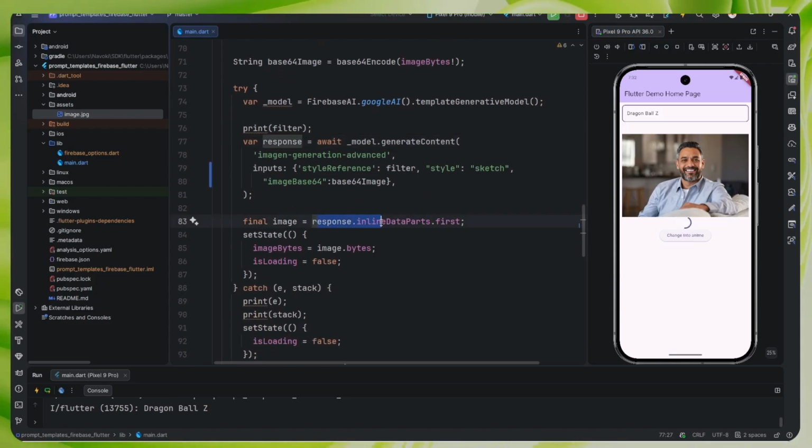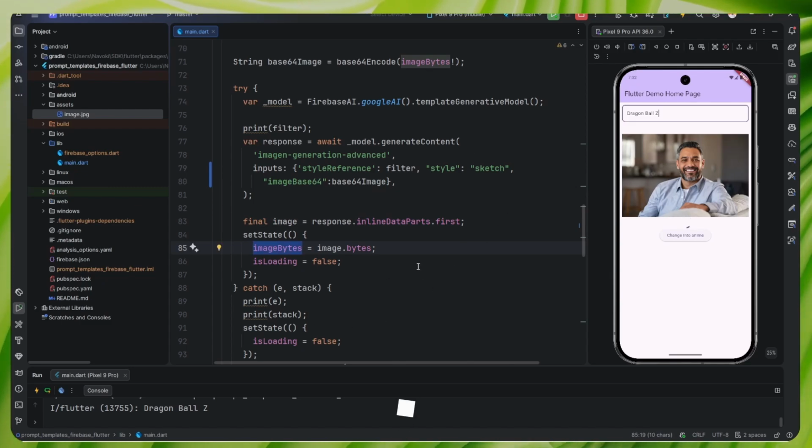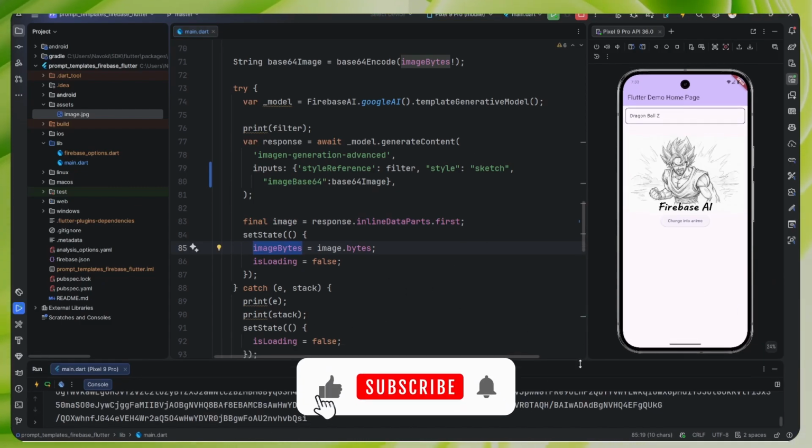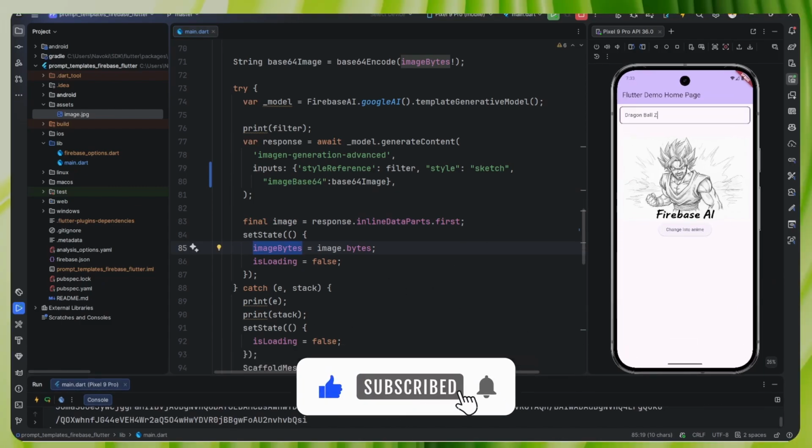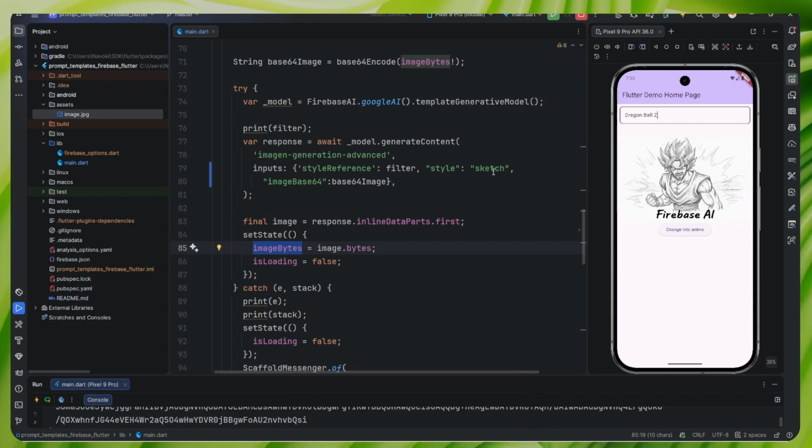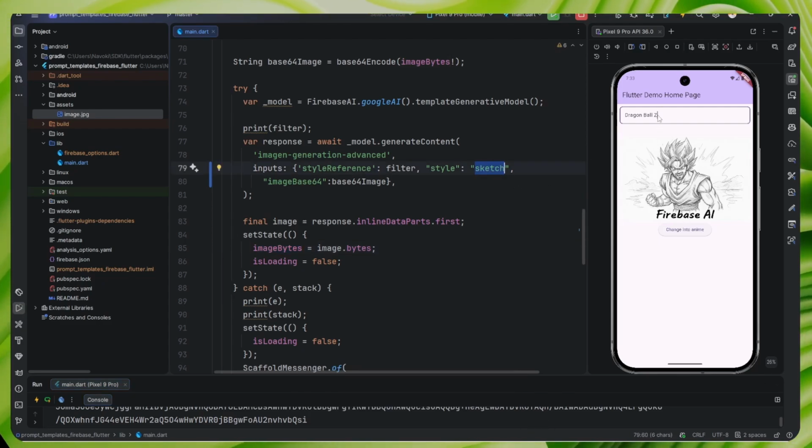So we will get the response in the inline data part. I'm extracting this and setting it to the UI. And there you go, our image has been generated. You can see the person is actually the same with the beard and everything, but the style is changed into the sketch and the user input that I have provided, which is Dragon Ball Z.